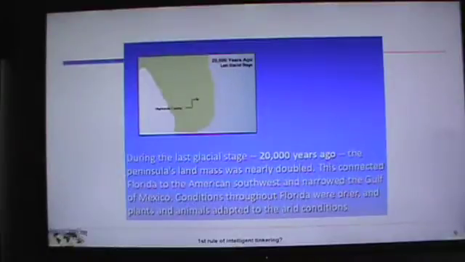Last time there were large glaciers, and look how wide Florida has become. It is huge, at least 200 miles wider than it is currently, spanning way out into the Gulf of Mexico. The peninsula's landmass was connected to the American Southwest, and the Gulf of Mexico was much smaller than it is today. Conditions throughout Florida were drier. Plants and animals adapted to the arid conditions.